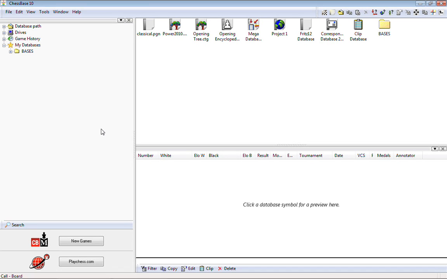What we're going to look at today is how to create a database. There's a bunch of different reasons why you would want to create a database. You might be studying an opening. You might want to do a search on a large database, pull up the games of that opening, and then put them into a separate database for future reference so you don't have to keep doing the search.